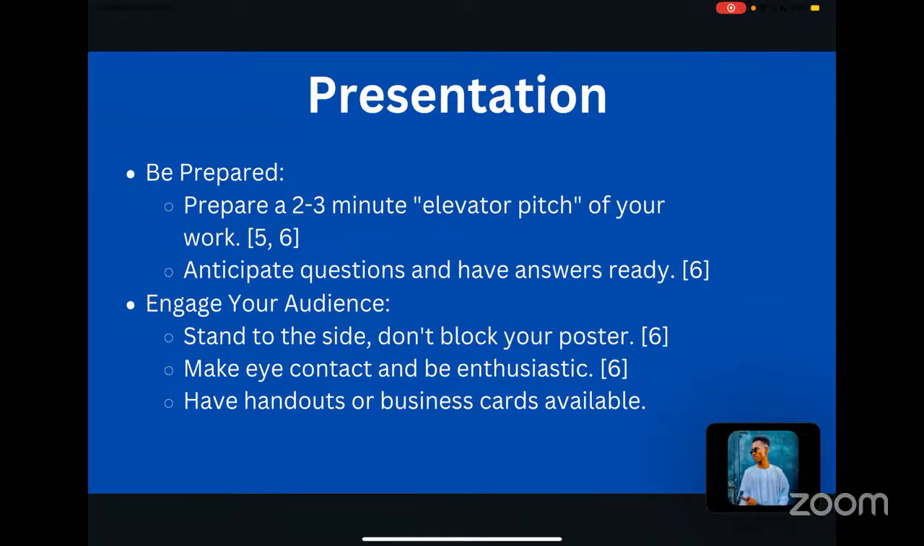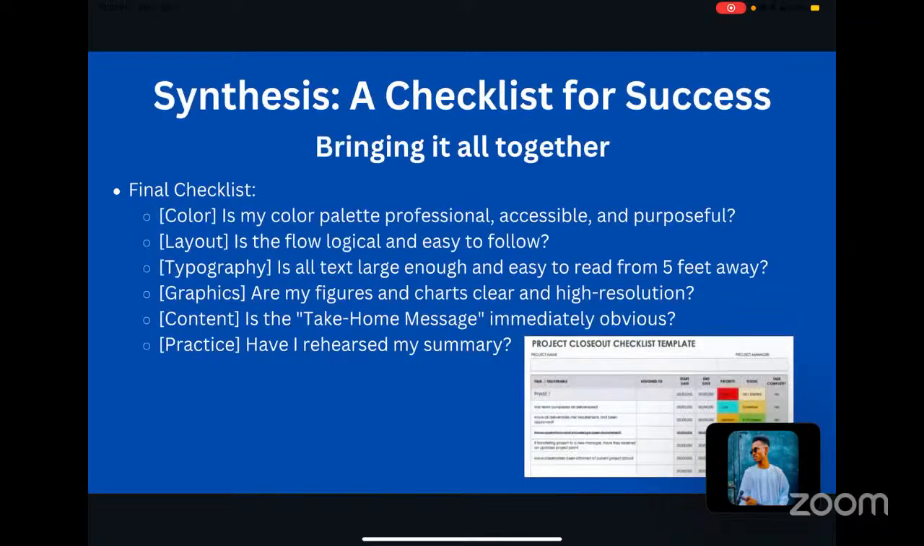And the presentation, be prepared. Prepare a 2 to 3 minute elevator pitch of your work. Anticipate questions and have answers ready. Engage your audience. Stand to the side and don't block your poster. Make eye contact and be enthusiastic. Have handouts or business cards available. And that's a presentation. If you make a physical presentation, I don't think you can use it online.